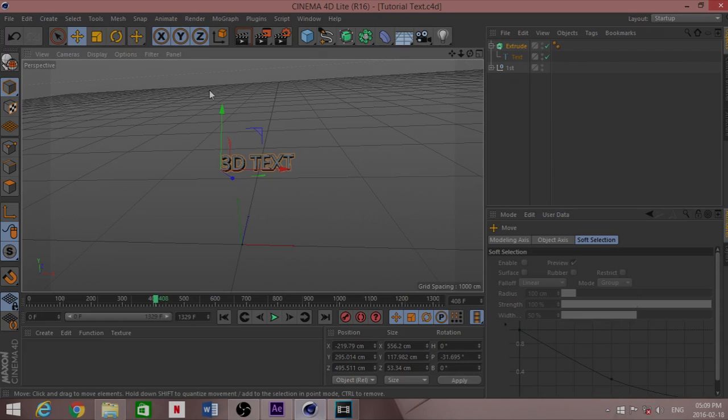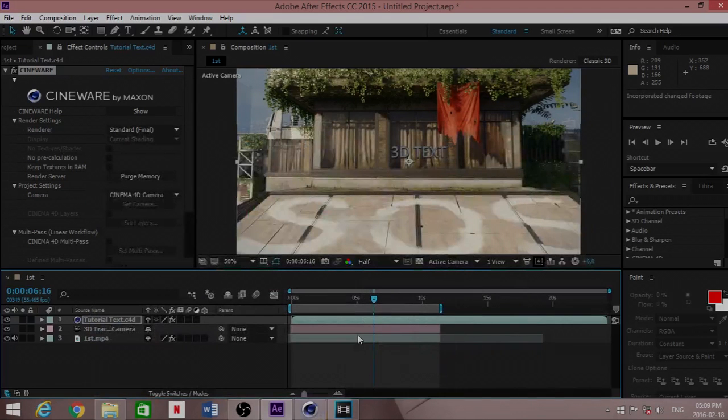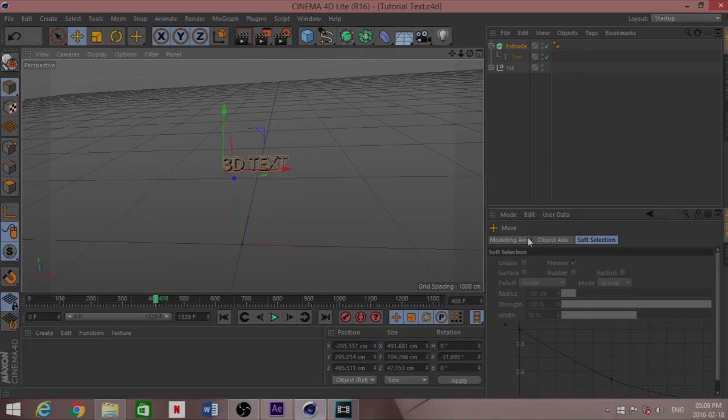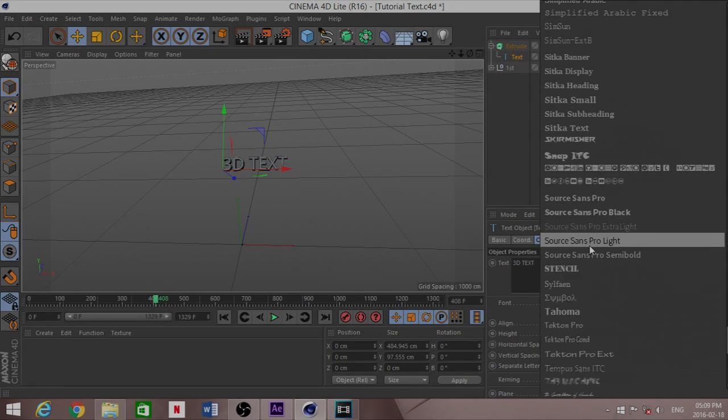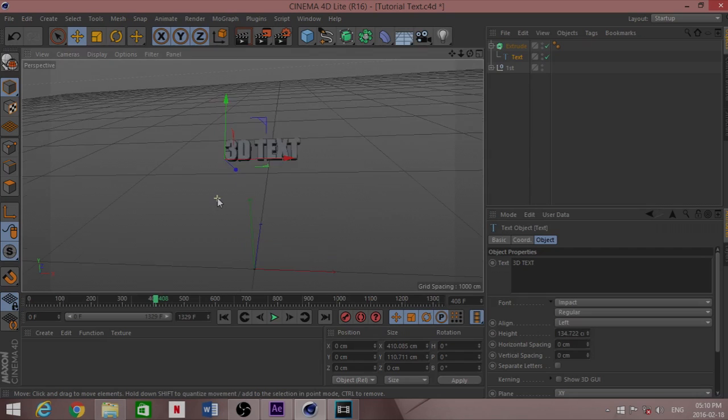I'm not going to make it perfect because this is just for tutorial's sake, so let's see, that looks pretty good, I'd say. I'll change the font real quick though. Impact's fine, yeah. Impact looks good.